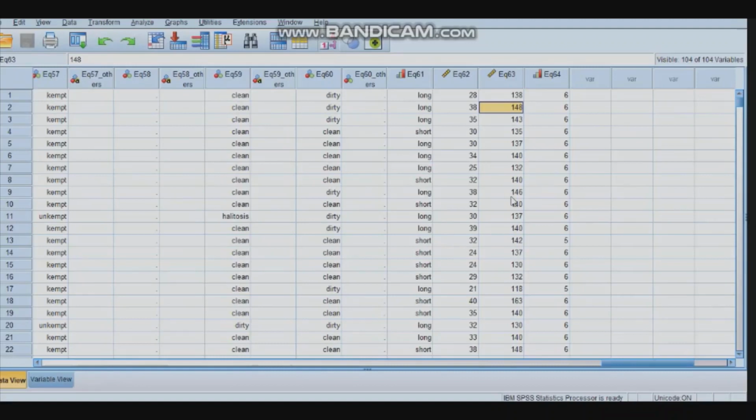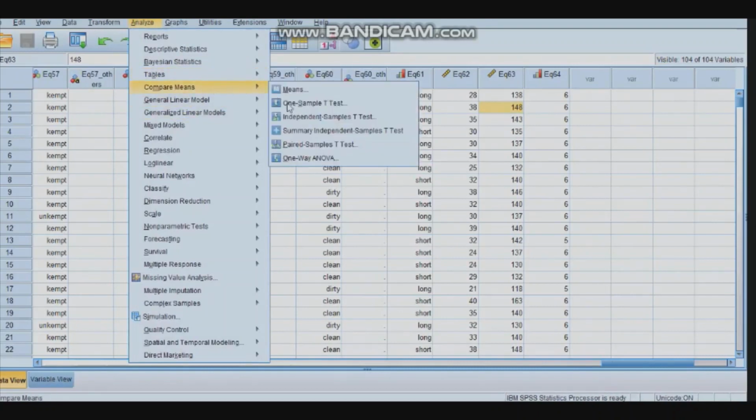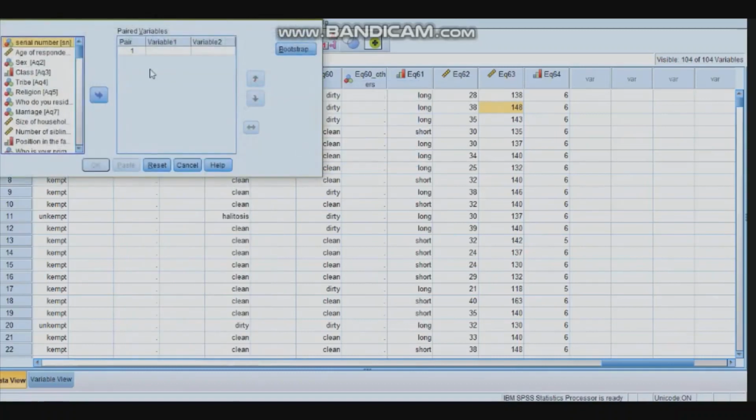Now, to perform your paired sample t-test, I'm going to use these two continuous variables as an example. We have your weight and height. So let's use this as an example. To perform my paired sample t-test, I'll come to Analyze, I'll come to Compare Means, and I'll come to Paired Samples T-Test. Now you can see we have the pair, we have variable 1, variable 2.